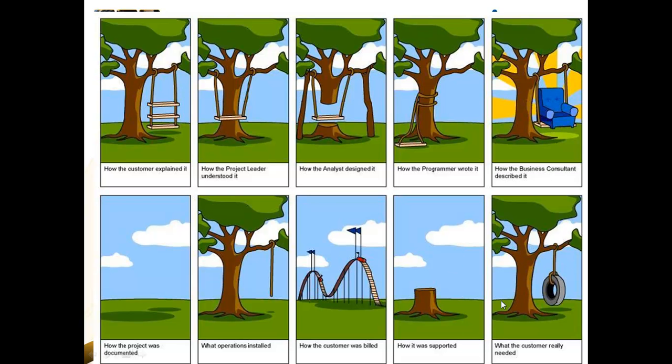And lo and behold, this is what the customer really needed. So what we try and teach you in project management is to start with what the customer requirement is and what the customer really needs, and then hopefully to deliver on that need that the customer has at the end of the day.